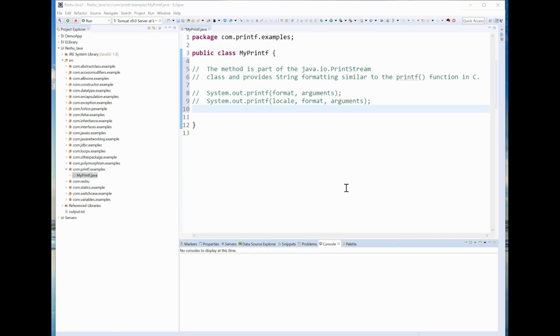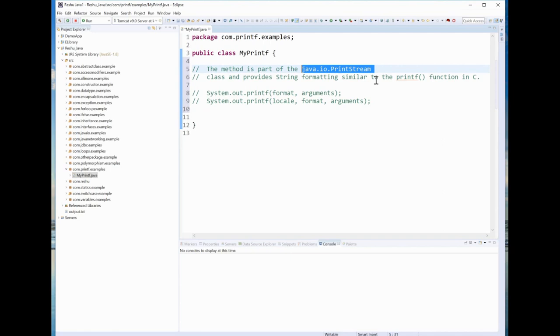So basically, the printf function is a method that is part of the java.io package, in the PrintStream class. This method provides string formatting similar to the printf function in C. Like you remember, in C programming we use the printf function to format strings. The same we can use in Java.